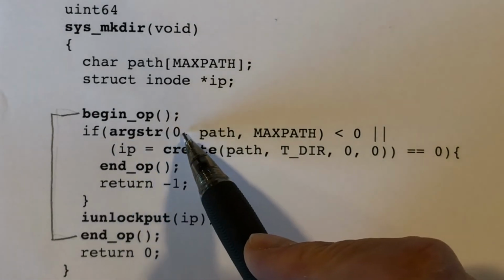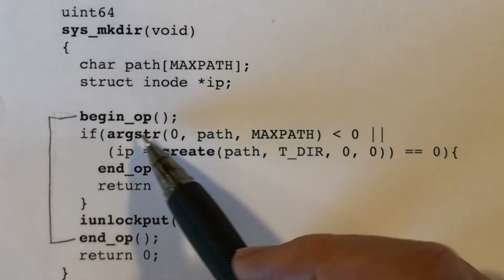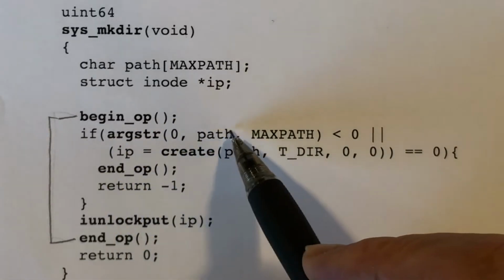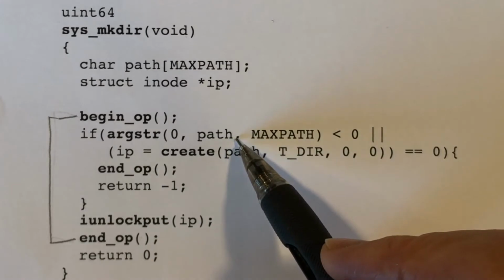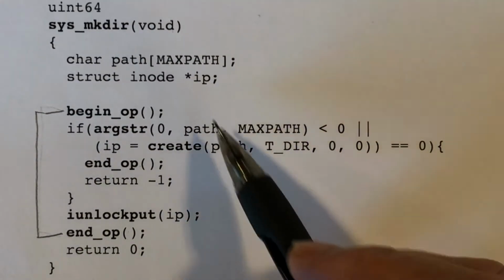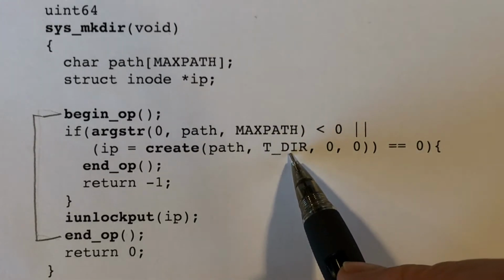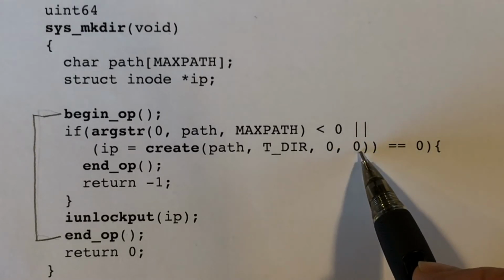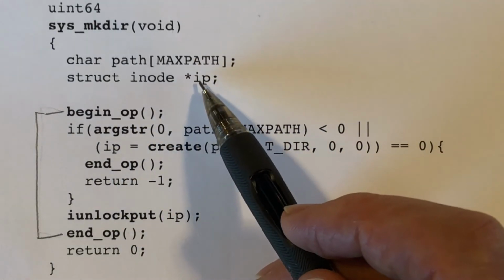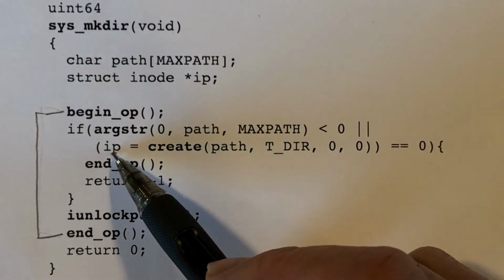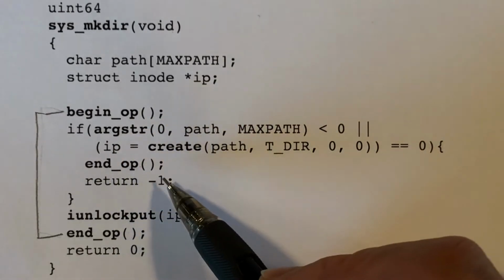We begin by looking at the first argument, and it is the path name. So we're going to call argument string to copy from the user's virtual address space into this local variable path, the path name. And then we're going to call create, providing it that path name. And the type code will indicate that we want to create a directory file, and we pass in the major and minor numbers as 0. And if that works, it will set IP to be a pointer to the inode for the newly created directory file. If there's a problem, it will return null, and we immediately end the transaction and return -1.